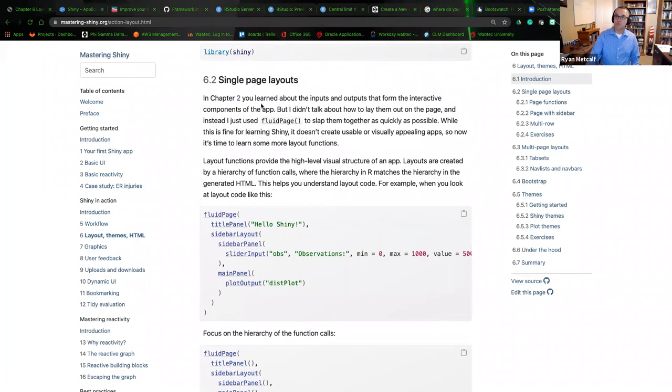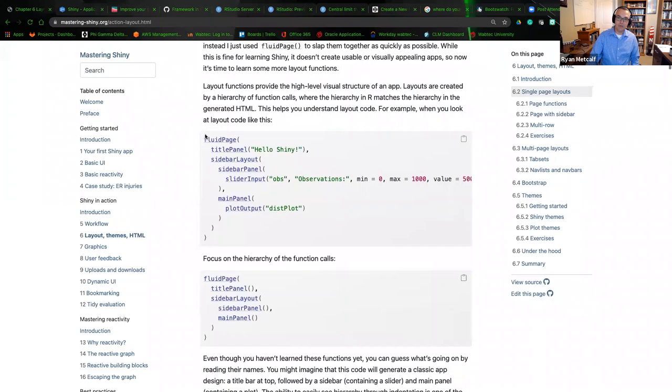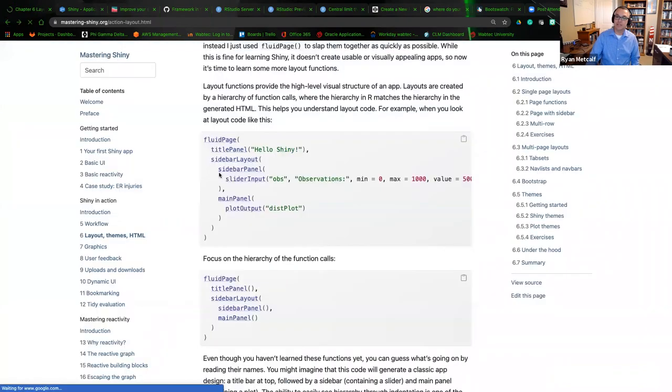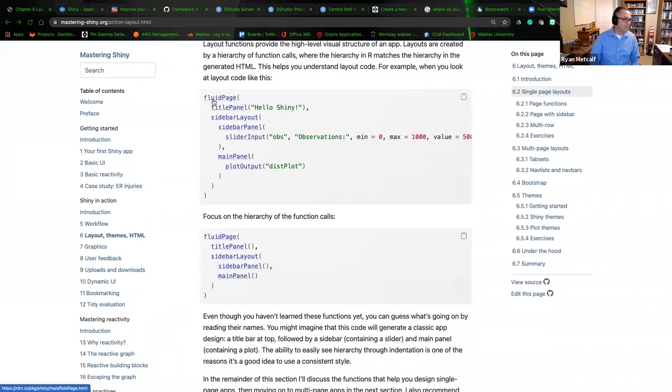Okay, so single page layouts, we have what they call the fluid page. The fluid page itself is calling on a Bootstrap framework. So when I was mentioning the transposing from R code through Shiny and then into a web server, this fluid page, or this Bootstrap, allows you to build the HTML, the CSS, and the JavaScript calls based on the Bootstrap library. Okay, well, Bootstrap was built for Twitter.